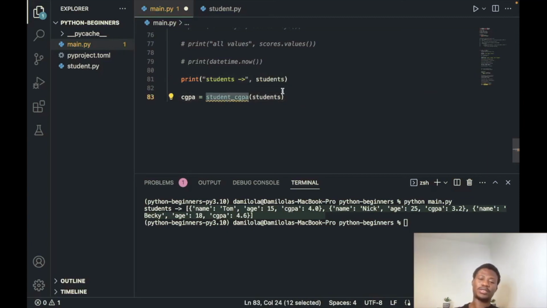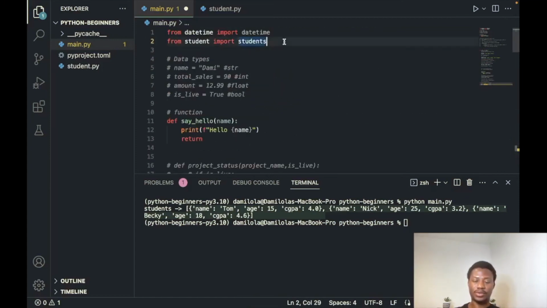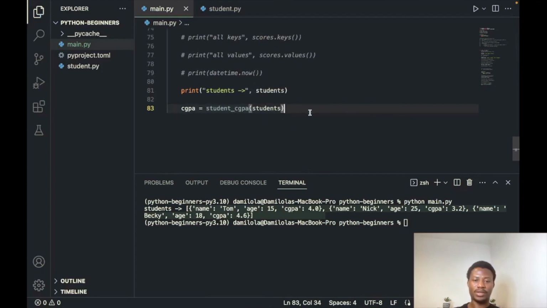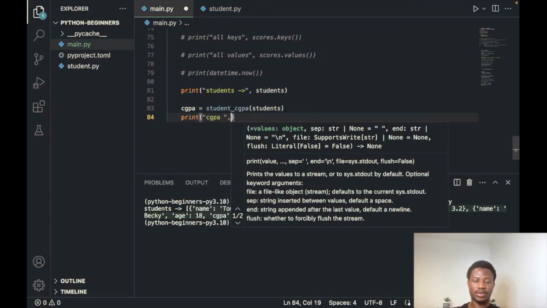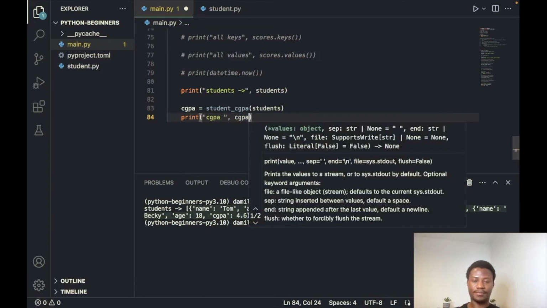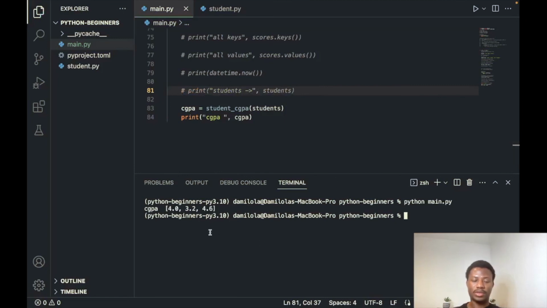Note we've not imported this function, and it says it is not defined. What we can do is come up here and import student CGPA, and we should be fine. Now we want to print out the CGPA. Let's remove our students here, and if we run our code again, you can see we have all the CGPAs. And that's how we deal with modules in Python.